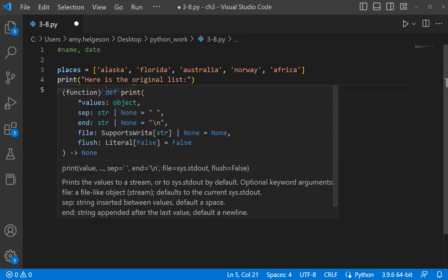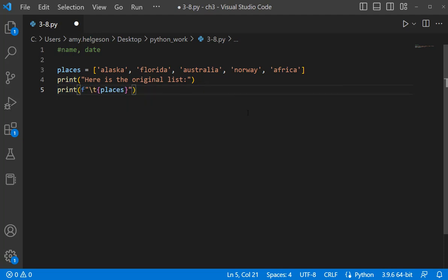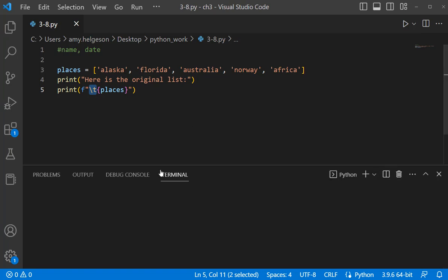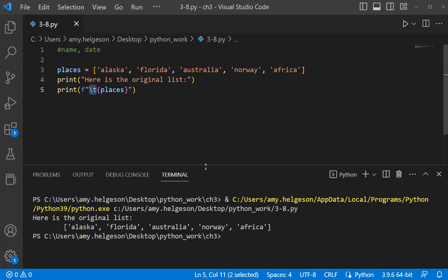Here is a print statement, and you saw this in your lecture material. Here is the original list, and then we want to print it out. I added in an escape character, the \t that we talked about in chapter 2, just to create the indentation. Let's run this file so that you can see the output. Here is the original list, and then again a raw output of our list.